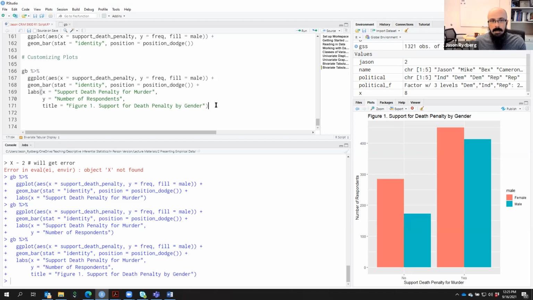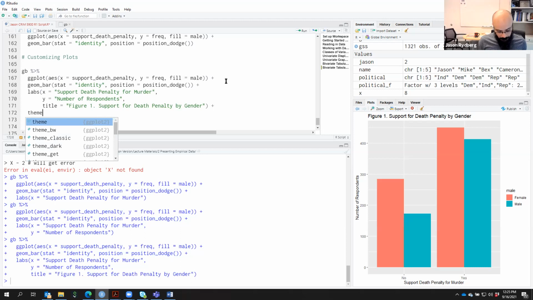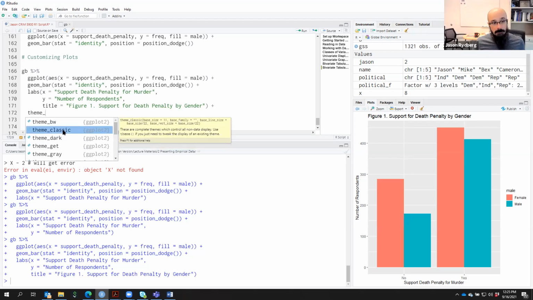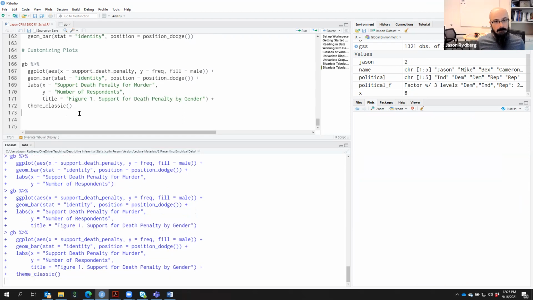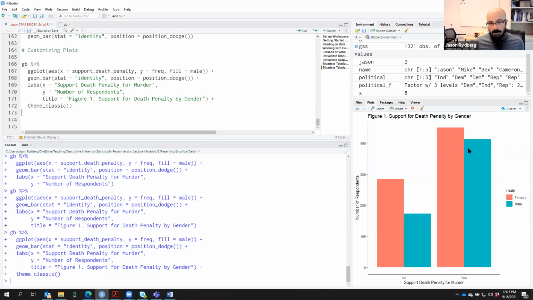So this here with the gray background, this is the default ggplot background. I don't know why that's the default. I think it looks kind of crappy. So plus sign, then we'll do theme. And then there are a bunch of default themes that you could pick from. So I like theme classic. Here, I think that looks a little bit classier.